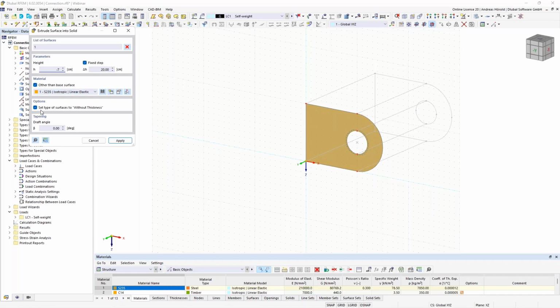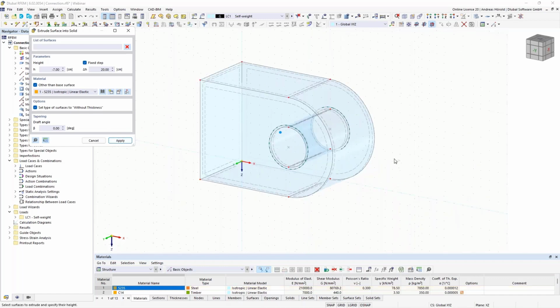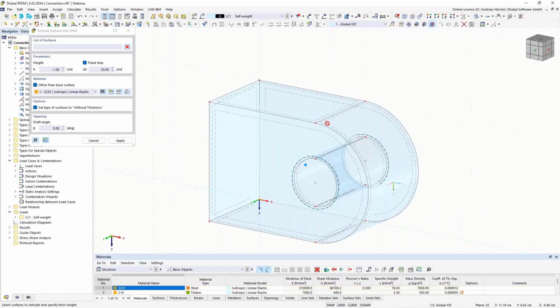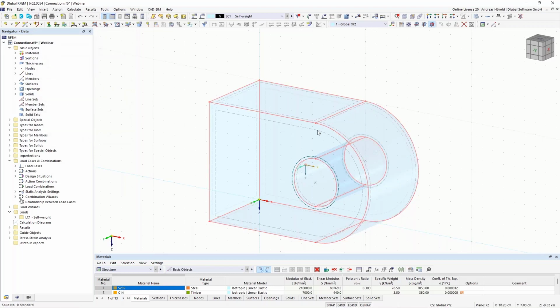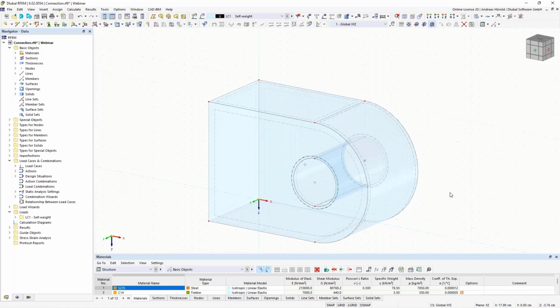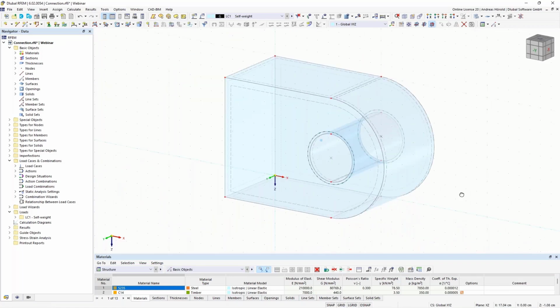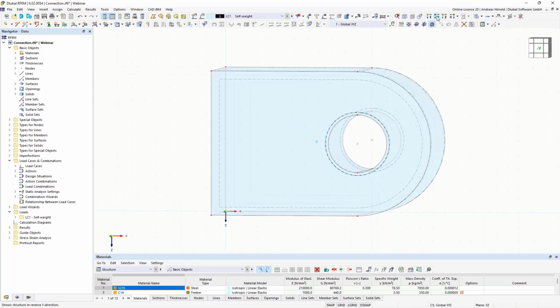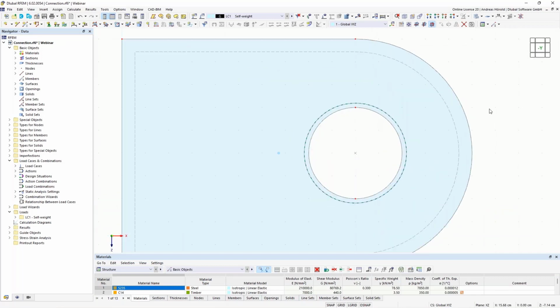Material is okay, and the boundary surfaces should be without thickness. I apply, okay, and the solid was created. And now the boundary surfaces are without thickness, which means that the surfaces haven't got any stiffness. So then I change to the view in minus Y direction again.